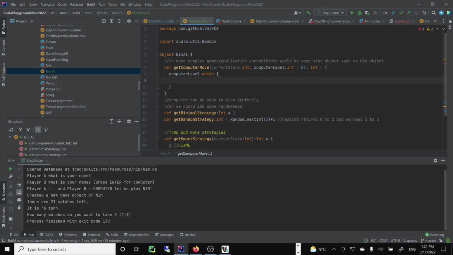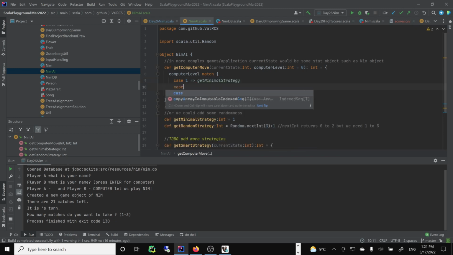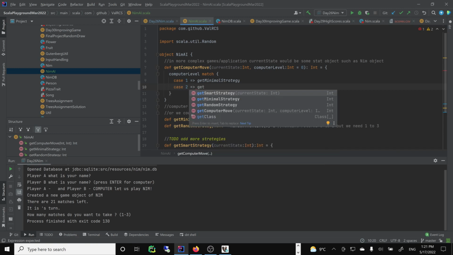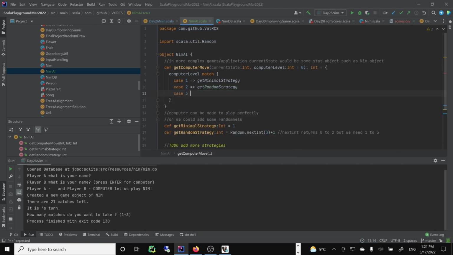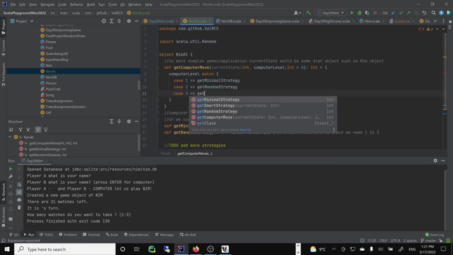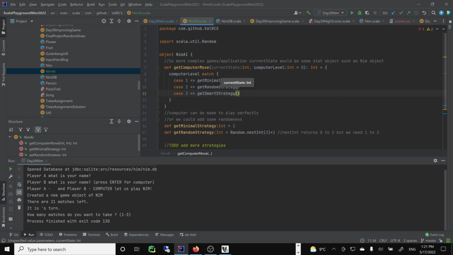Case 1, what do we do? We return get minimal strategy. Okay, that's easy. Case 2, we'll do get random strategy. Easy. On case 3, we get smart strategy, and this of course needs the current state. We can't skip it. Okay, that works.